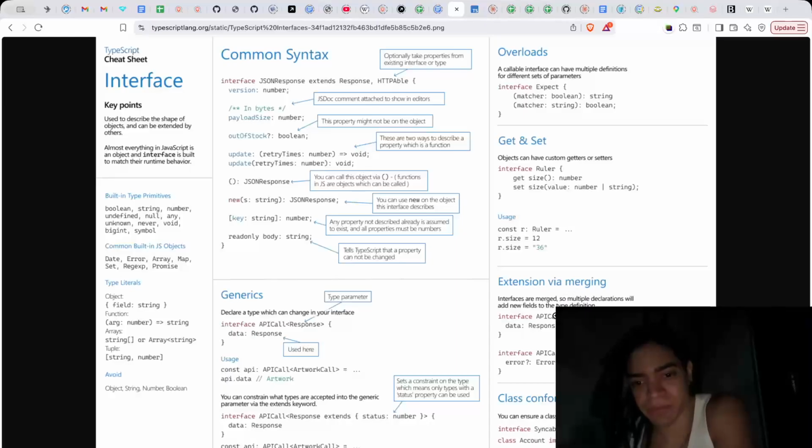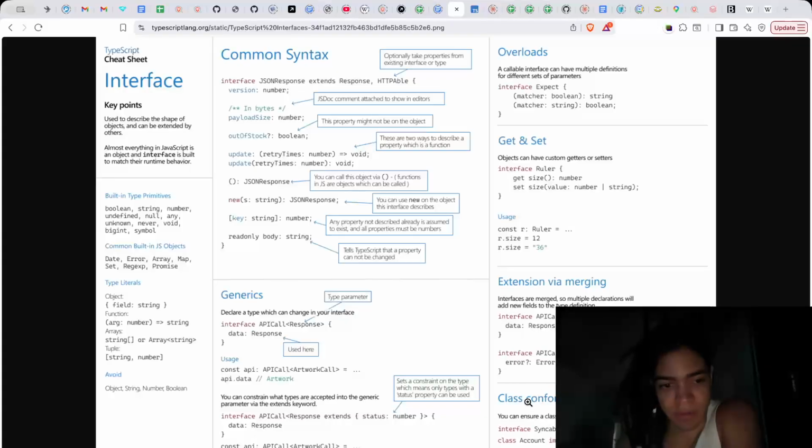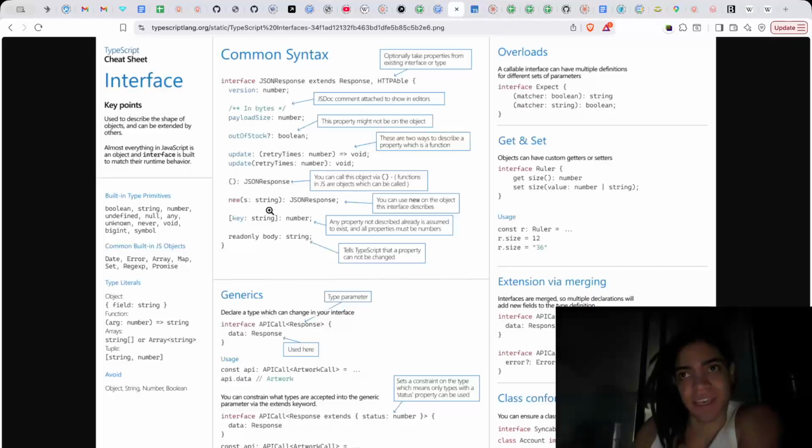Extension via merging. With interface merging, multiple declarations would add new fields to the type definition. And class conformance. Exactly, but with interface, it doesn't allow you to, for example, define union types or union literals or dynamic keys here. Okay, how you can describe now in an object a dynamic key here.